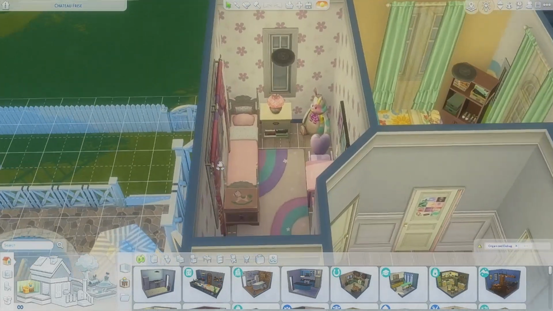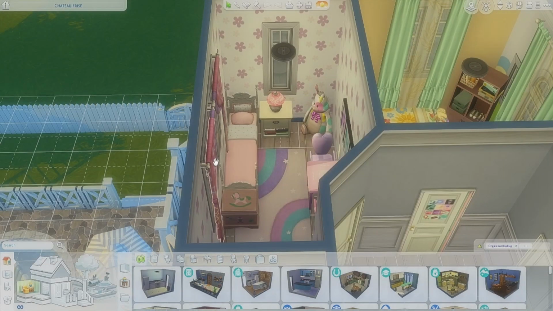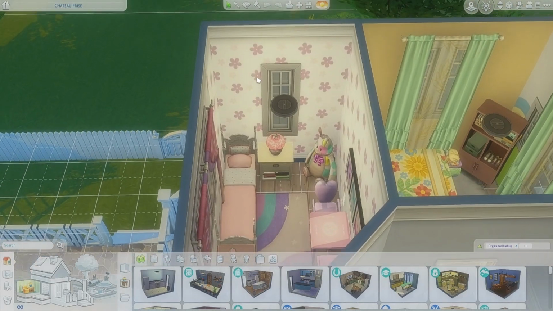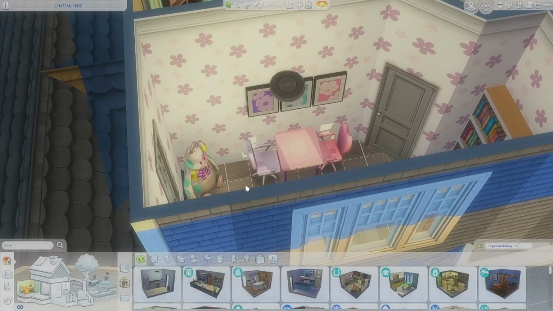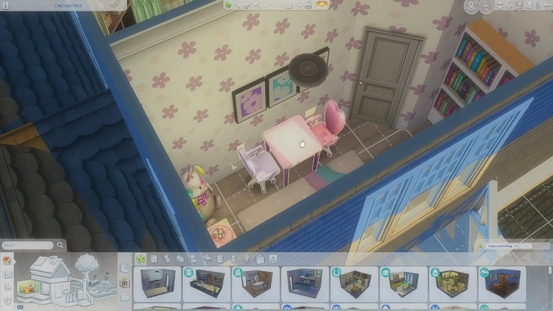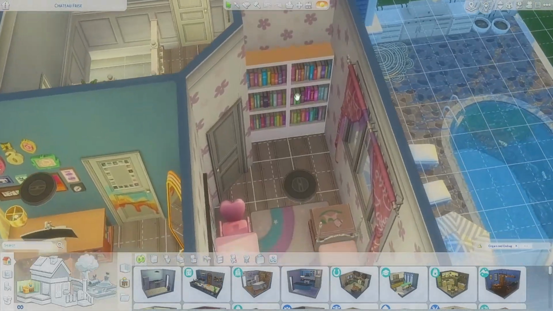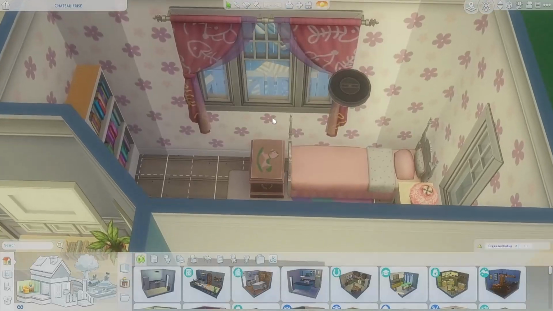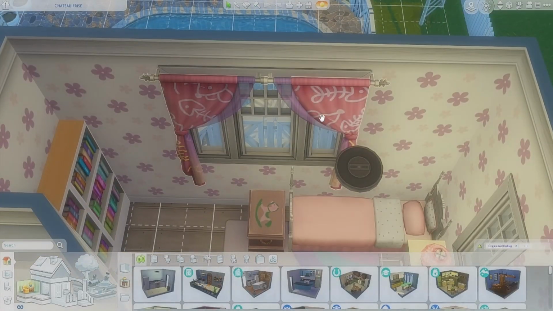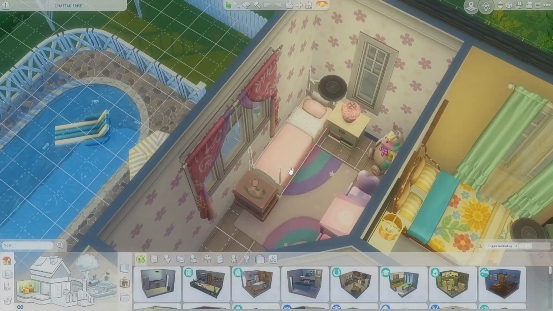Moving on to the little girl's room. I think this room is so adorable. She looks like a little princess. It's very pink. It matches the playroom downstairs pretty nicely. You can play cards here. You can read books. This bookshelf fit perfectly in the little nook. I thought it was perfect. I think these curtains are really cute as well. And then you have a toy box.